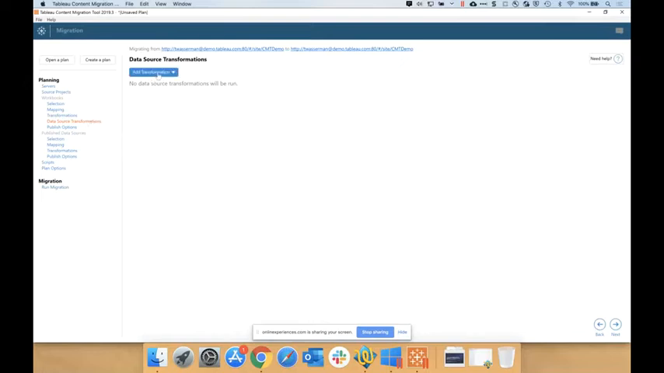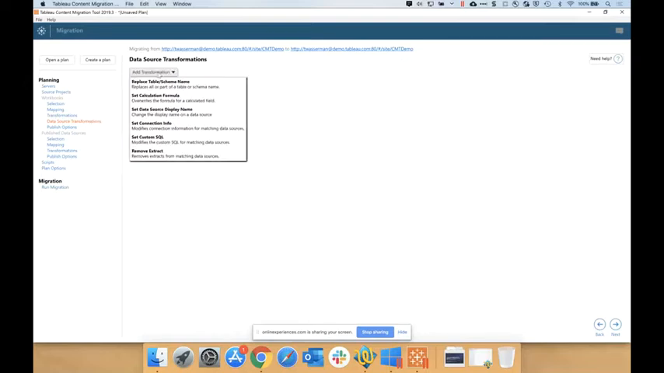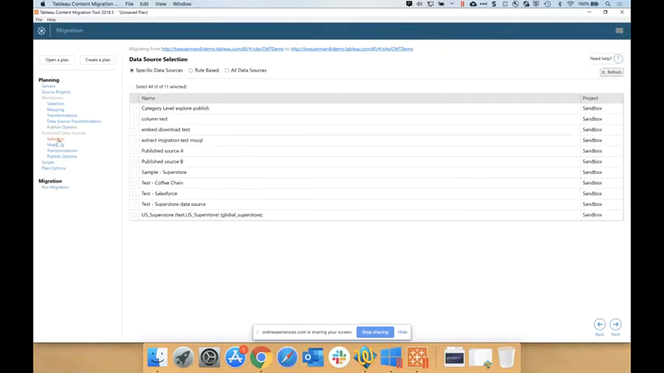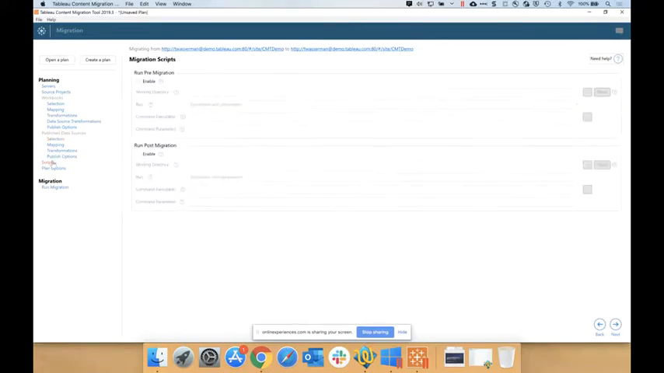You can also do data source transformation, so change the tables you're pointing to, change attributes of the database connection, modify or set some custom SQL. Lots of different options you can do as you move this content from source to destination. There are other options around publishing: do you overwrite workbooks, do you copy the permissions and schedules associated with them, lots of different options. You can also migrate data sources using a very similar approach as with workbooks, but I'm not going to cover that today.